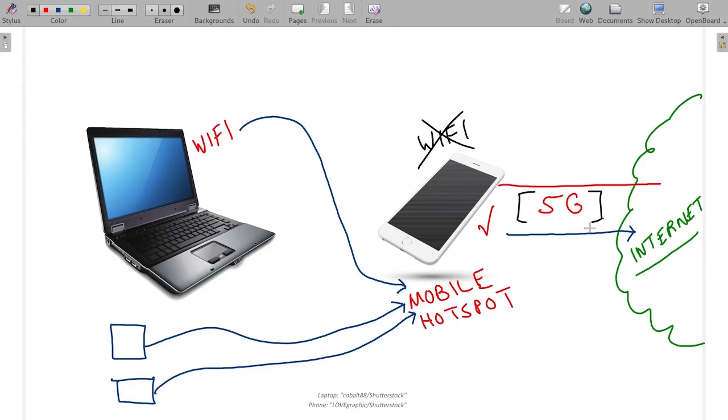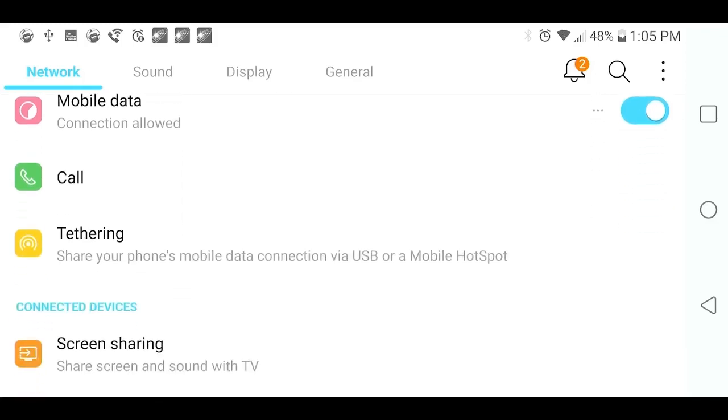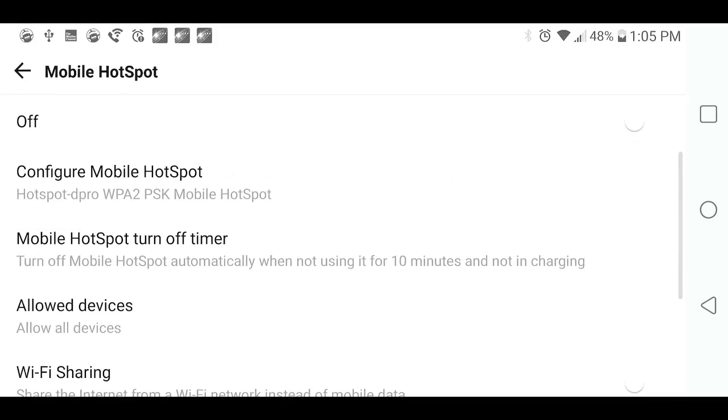Let's go ahead and show how to set up the mobile hotspot on the smartphone and then connect to it from a laptop. So we'll start at the smartphone. Right now I'm in settings and in the network section, and I'm going to scroll down to tethering. We'll tap on tethering, and then you'll see we have the option for mobile hotspot. Going to tap on that, and you can see it's off right now, but I'm going to turn it on just by tapping on the enable button at the top right here.